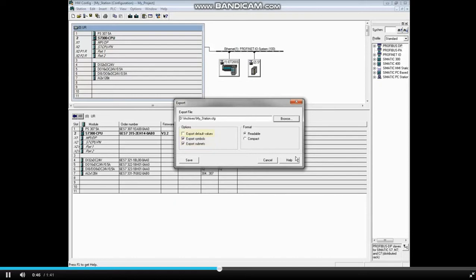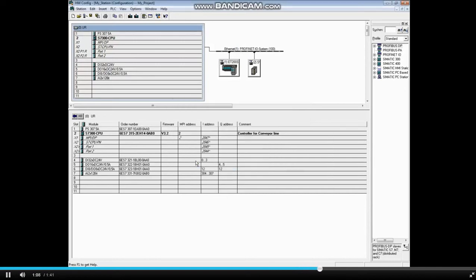If you put a check in the box, Export Default Values, then in addition to the changed parameters, default unchanged parameters will be exported. By default, format is set to readable. This means the data will be exported in strings. If compact is chosen, then the data is exported in hexadecimal. Click Save. The file has been exported.